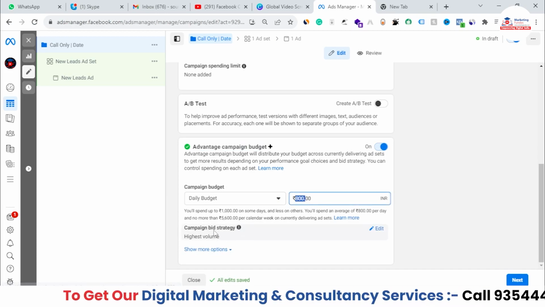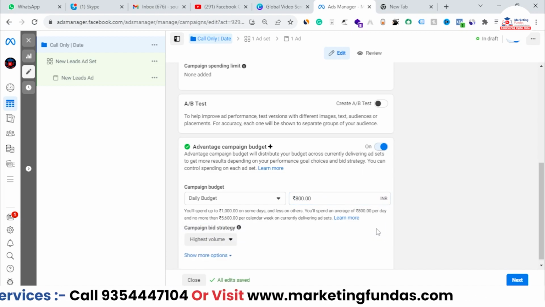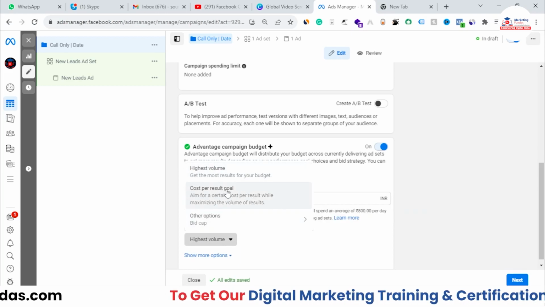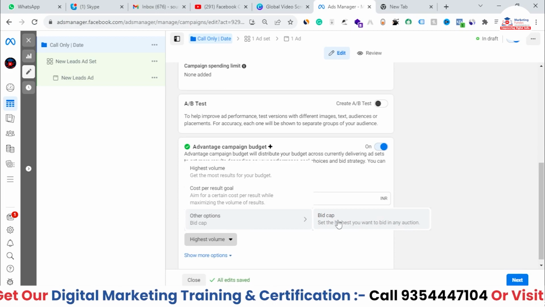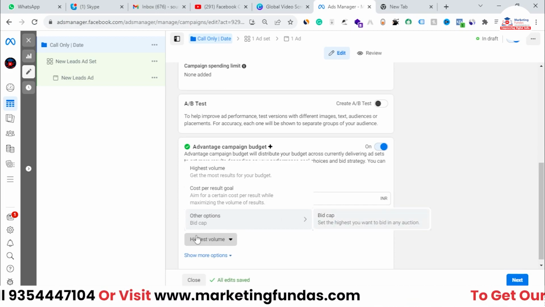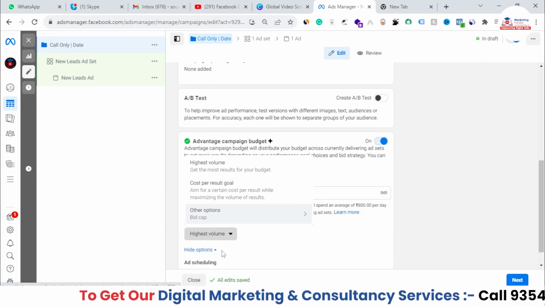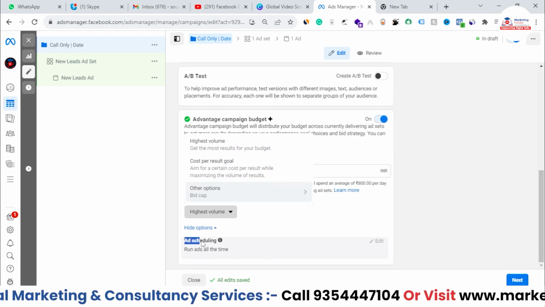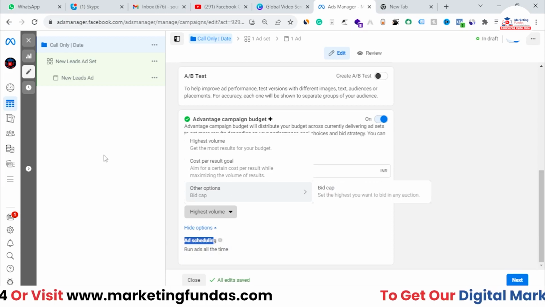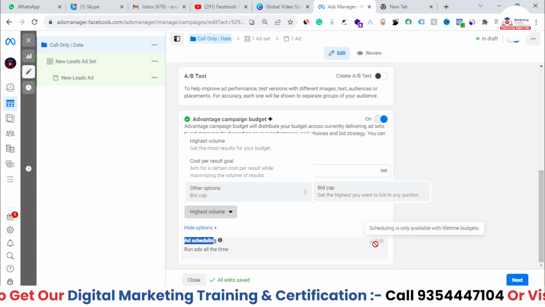Also you get a few more options like campaign bid strategy. If you want, you can change it. It is set by default to highest volume, and you get two more options: cost per result goal, and bid cap. So these are the options you have. You can choose whatever option suits your business, right? And if you click on show more options, you get one more option, which is ad scheduling, right? But it is non-editable, because the scheduling option you get at your ad set level. So here you don't get any scheduling option.